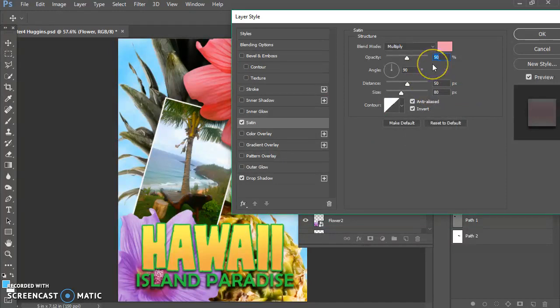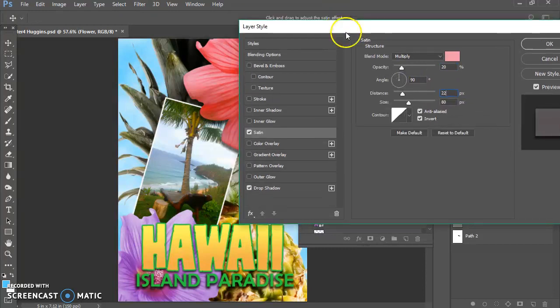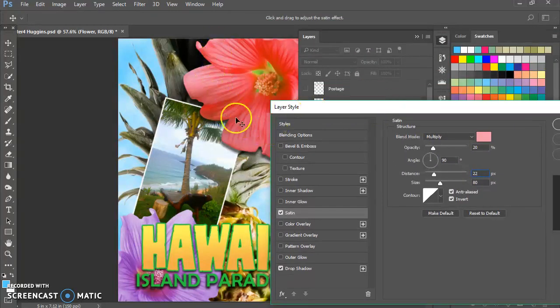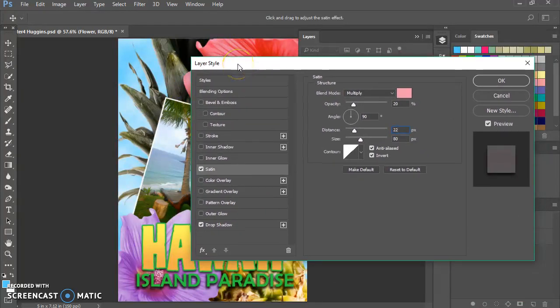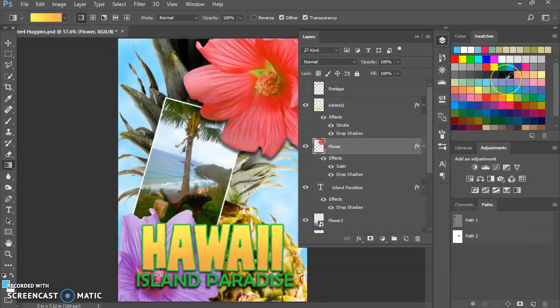Let's change the opacity down a little bit to 20. It's not so dramatic. So about 20. And the distance I'm going to change to 22. That kind of creates like a highlight on the flower to complement our shadow. There we go. Now I'm going to go ahead and press OK on that.